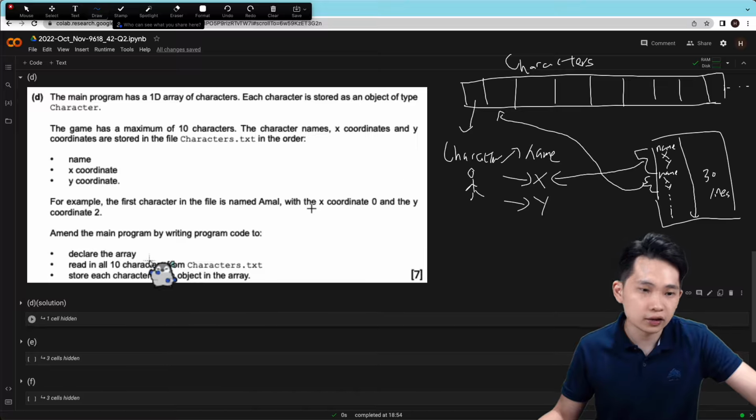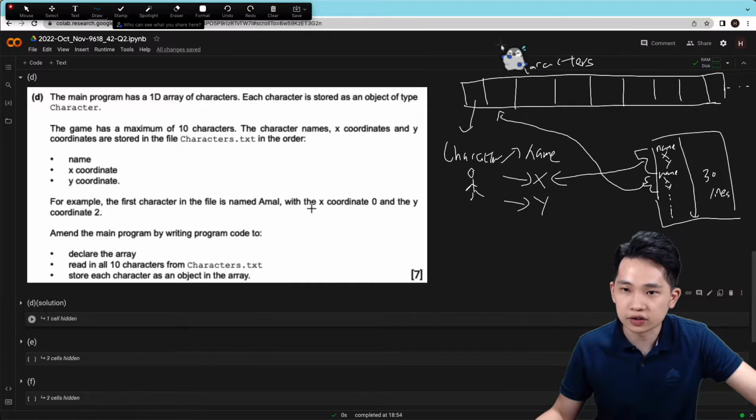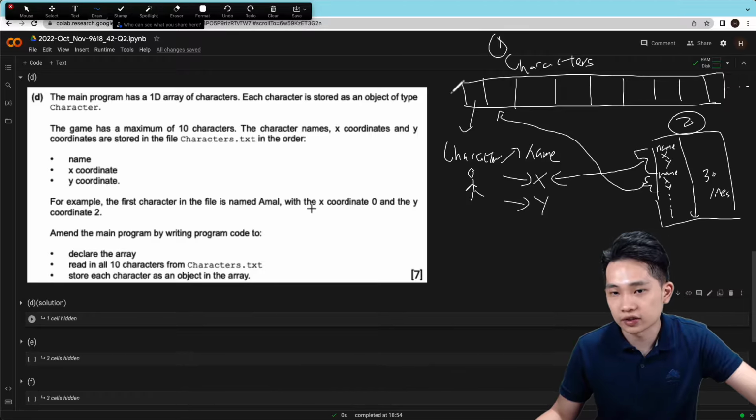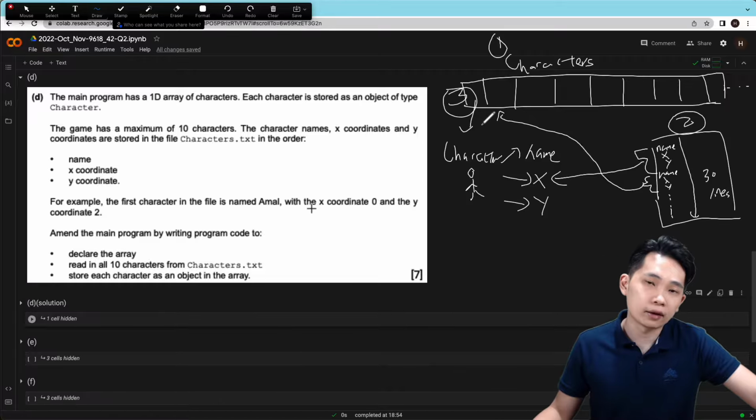I think that's it. So we can just start with declaring the array. Let me draw it out here. This is step 1: declare the array. And then read in all 10 characters from this text file. This is step 2. And finally, you will store all the objects into this array here. This is step 3. And now let's look at the prompt.